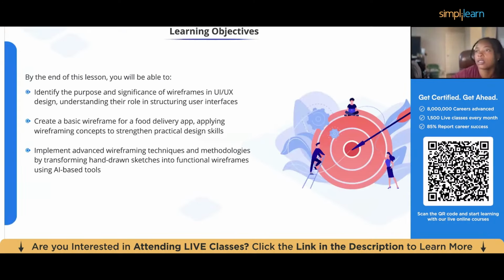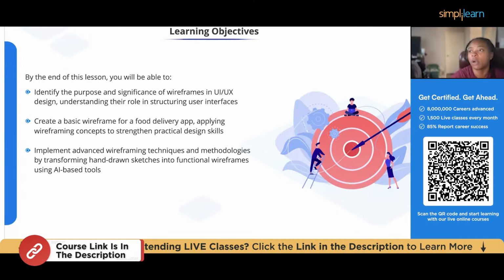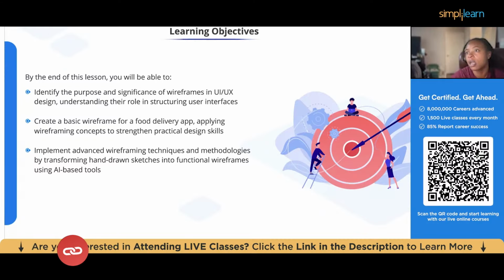Continues with visual design, wireframing, prototyping, microinteractions, and interactive design. So by the end of this lesson, you'll be able to identify the purpose and significance of wireframes in UI UX design, understanding their role in structuring user interfaces. You'll also be able to create a basic wireframe for a food delivery app, applying wireframing concepts to strengthen practical design solutions. And then implement advanced wireframing techniques and methodologies by transforming hand-drawn sketches into functional wireframes using AI-based tools.